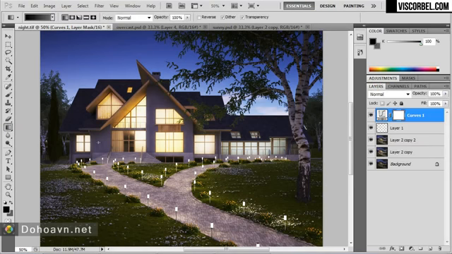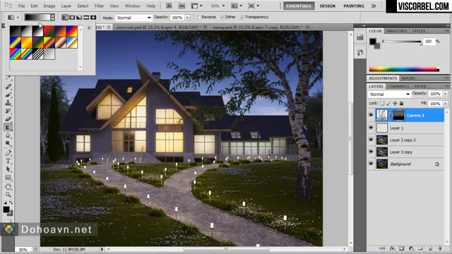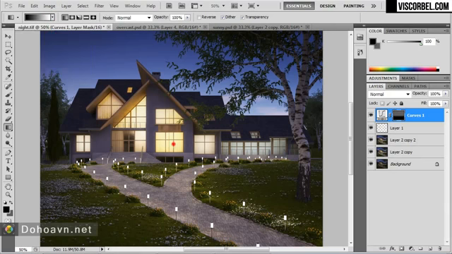And using the gradient tool with black and white, I can change which areas of the adjustment layer are visible and which are not. So, for example, I want this to be visible only on the lower part, so I paint my gradient like this.